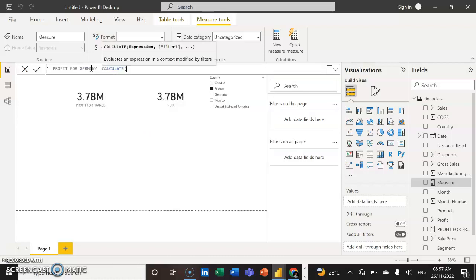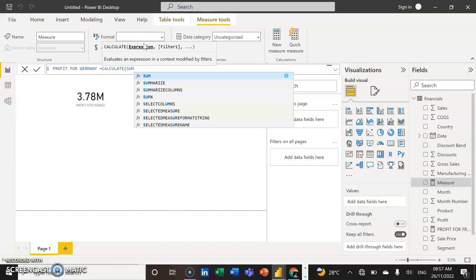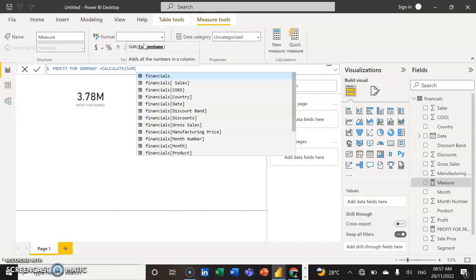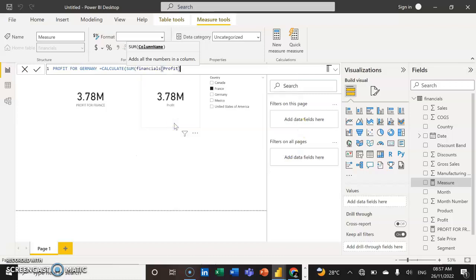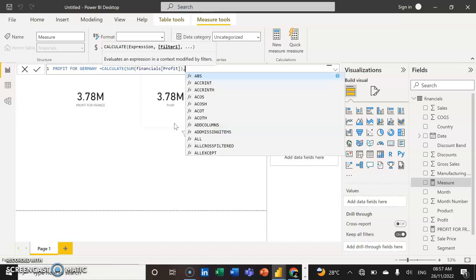The first argument for CALCULATE is the expression. I want the expression, so I will type SUM. Open the SUM function, which is a DAX function, and I will look for the column that I want to calculate. The name of the table is financial, but the column that you want to aggregate is the financial profit. So I'll click on it. I will close the bracket for the SUM and I'll press a comma. It will take me to the next argument, which is the filter.